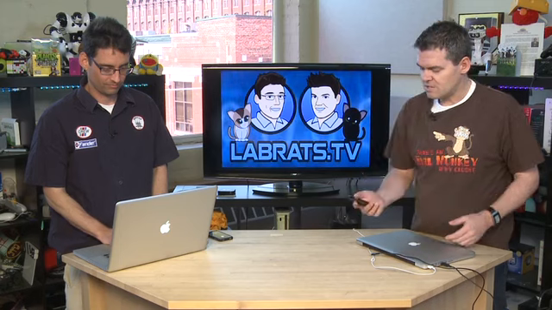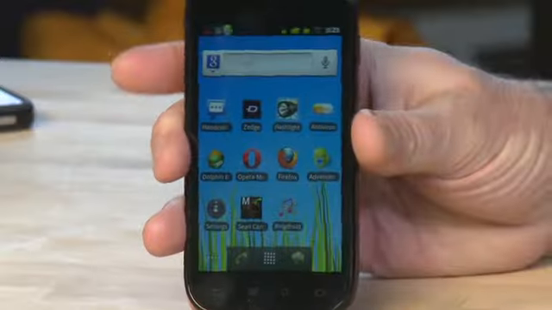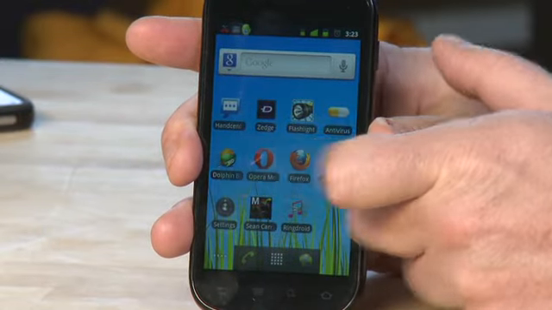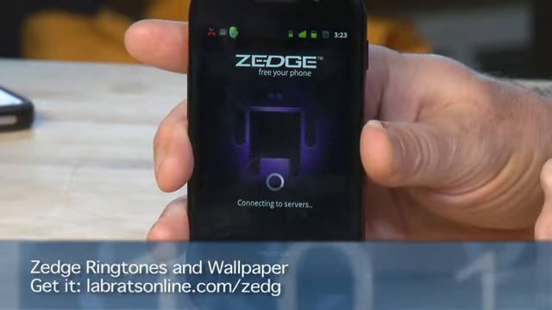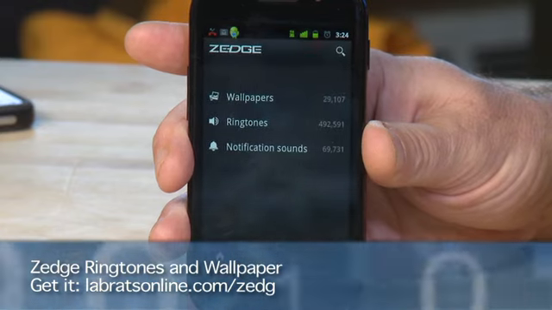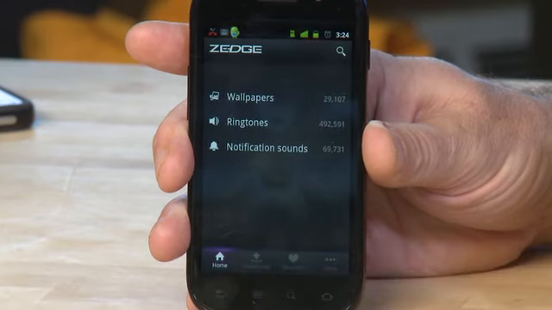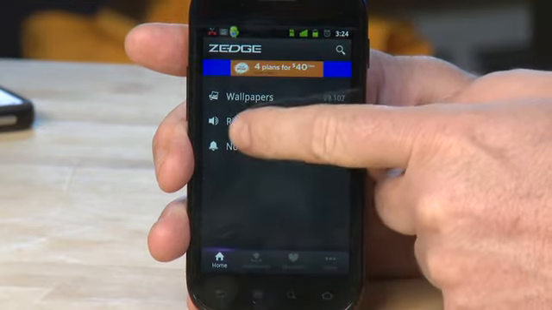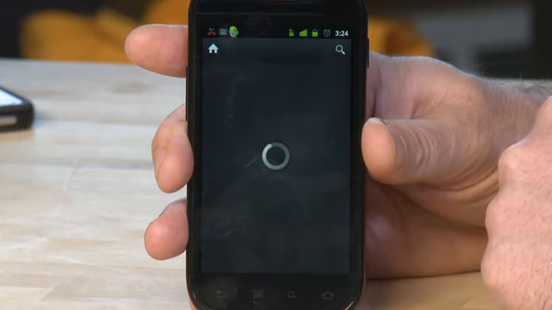Now, if all this is way too hard for you, and you just can't be bothered, then I'll give you one more resource that will be useful, and that's called Zedge. I think we mentioned this on a recent episode. Zedge just basically gives you a zillion different crazy ringtones. There's 492,000 ringtones. That's 500,000 ringtones. Why does anybody need that many ringtones?